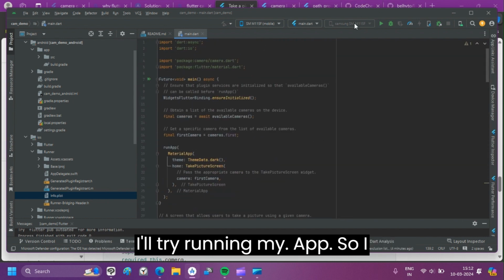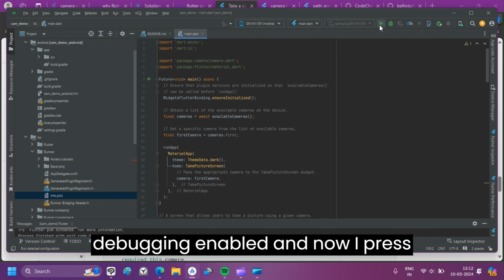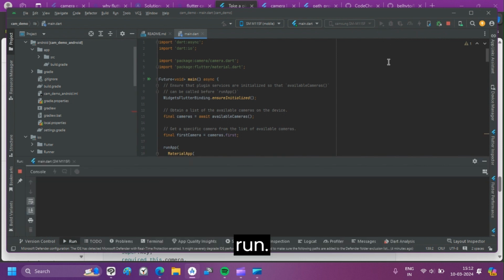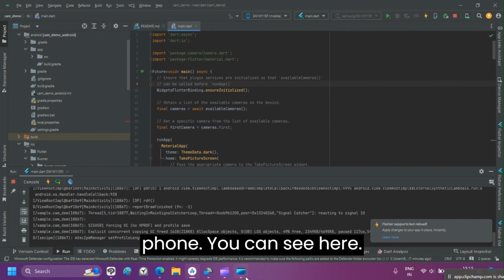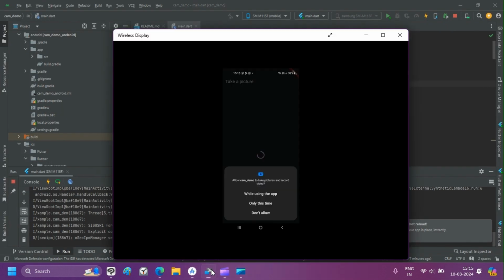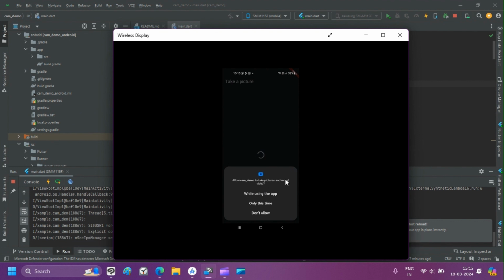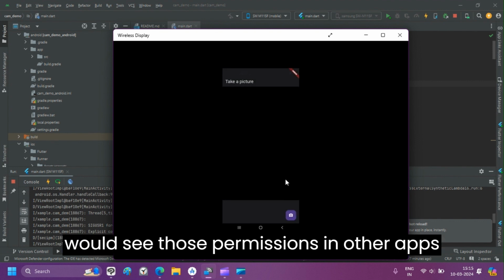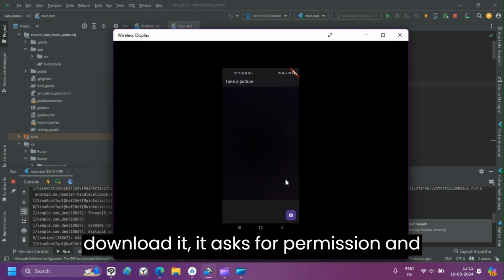And now I'll try running my app. I've already connected my phone with USB debugging enabled, and I'll press run. Now the app is done installing on my phone. You can see here, and it will ask for permissions, so I have to allow them. You would see those permissions in other apps like Instagram and stuff. When you download it, it asks for permissions.